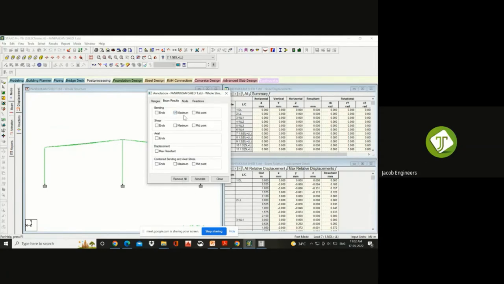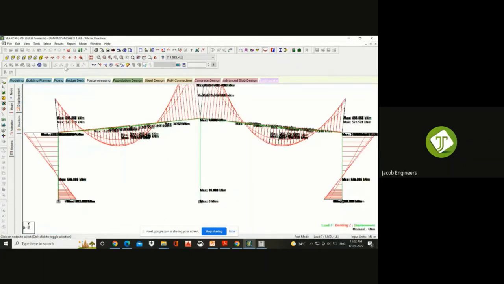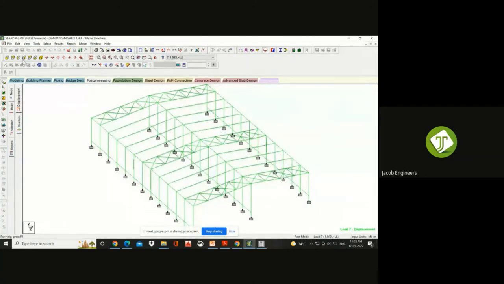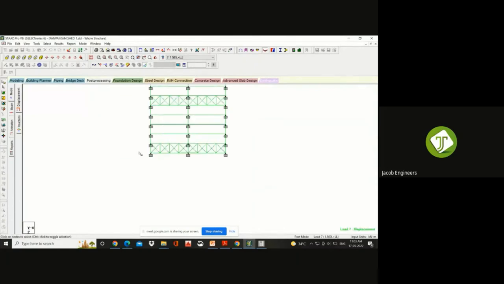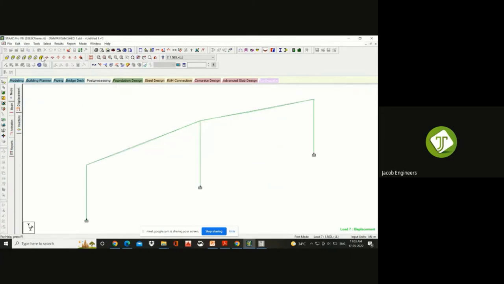Here, the maximum bending moment, if you click and annotate, it will ask you to click on the bending moment here. Right? For the entire structure, your bending moment is shown. If I'm clicking for any one member, I have to select it. Select only one member alone, right? Go to 3D, only one member alone selected here. Go to view, new view. New view means that member alone comes into your picture, not all the members.